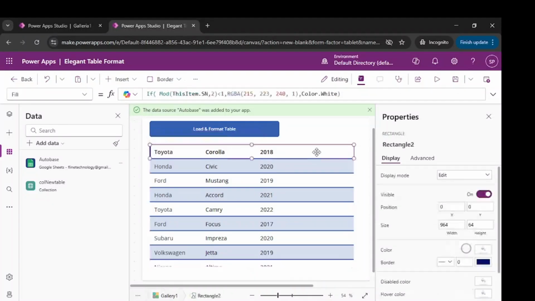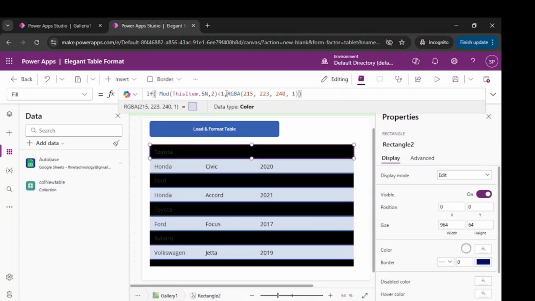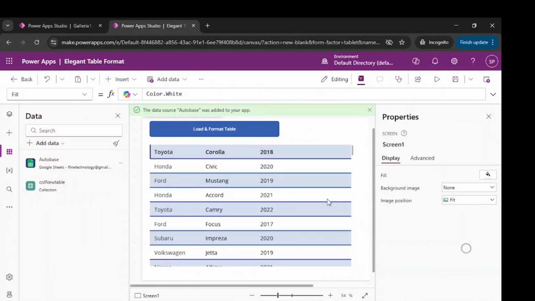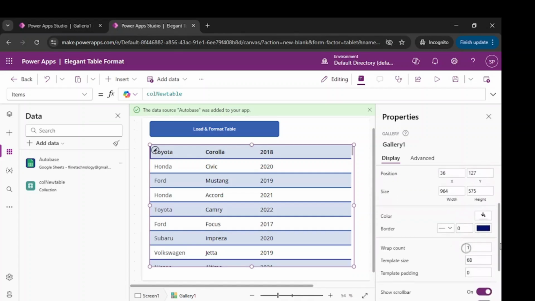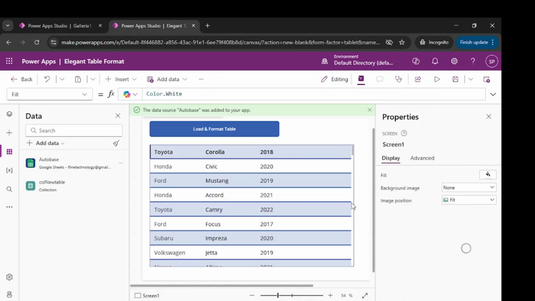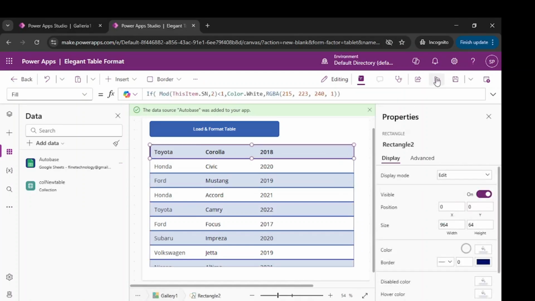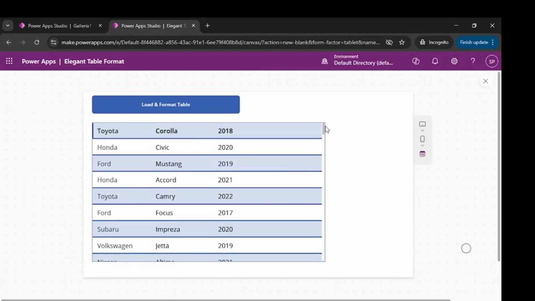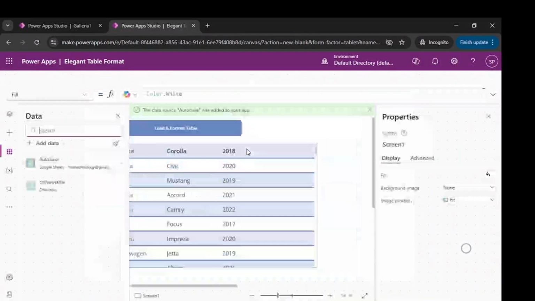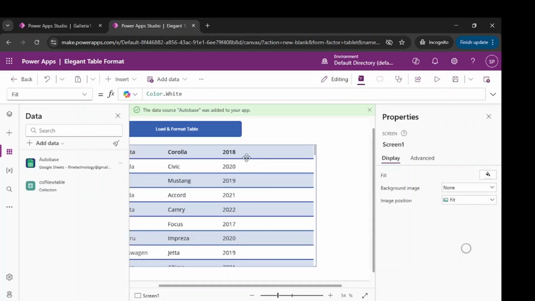So the modulo function, you may not be familiar with modulo function. Modulo function is defined by MOD. So modulo function only returns the remainder after dividing two values. So for instance, 4 modulo 2 is 0, because when you divide 4 by 2, there's no remainder. So modulo is basically a remainder of division. So we got our elegant table, just as simple as that.